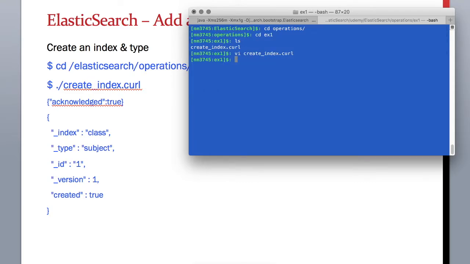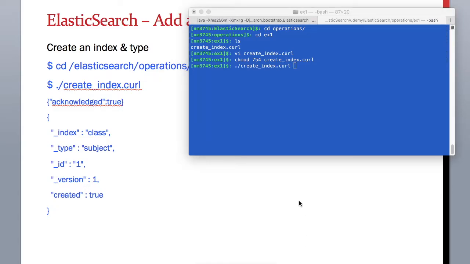So let's run this file, and it's very easy to run it. If you're running it in Linux, make sure you have the right permissions on the file. You need executable permission on the file, which you can give like this. Okay, now you can run this file simply by typing period slash and the file name. Now if you do that, it should create the index in Elasticsearch. Okay, so let's run this.